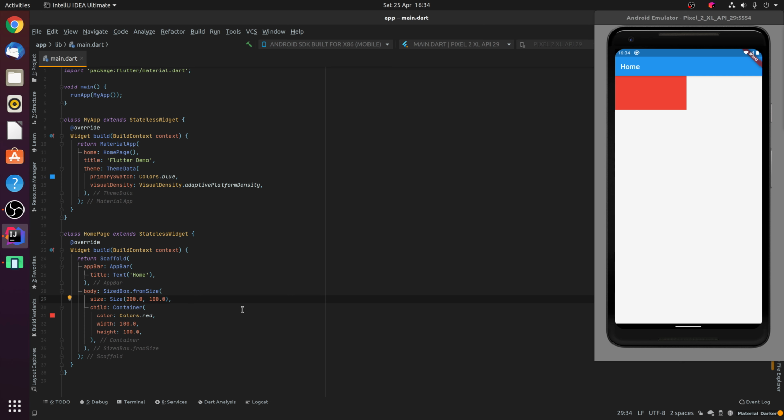I hope you found this useful, and essentially a little bit of an overview of how you can use the SizedBox to size a child widget based on a custom width and height, or using the SizedBox to either expand or shrink the width and height of the parent widget.